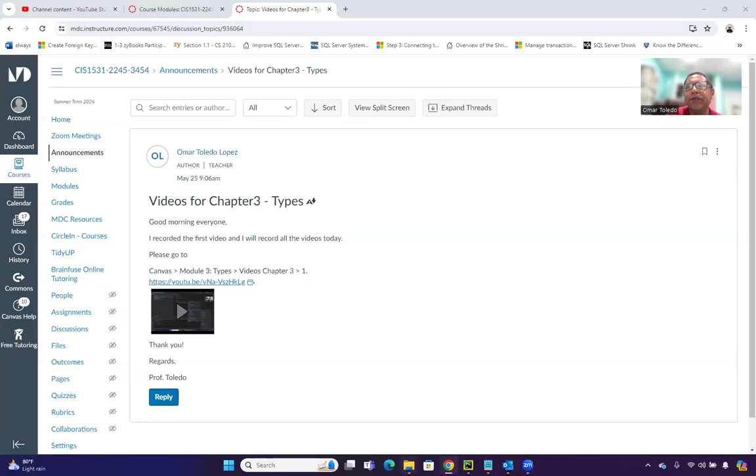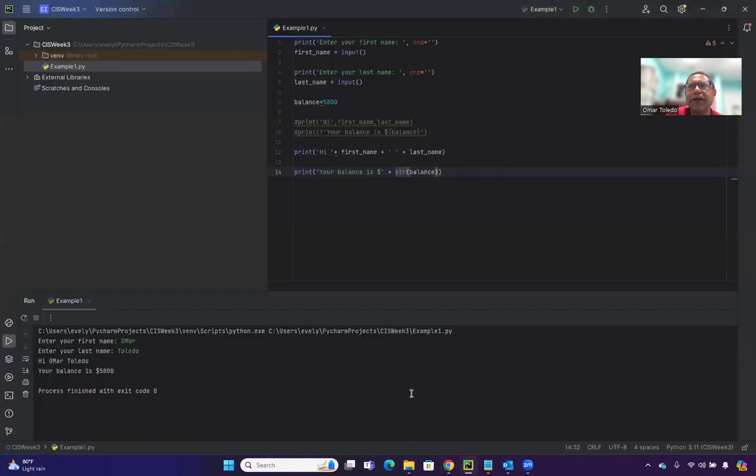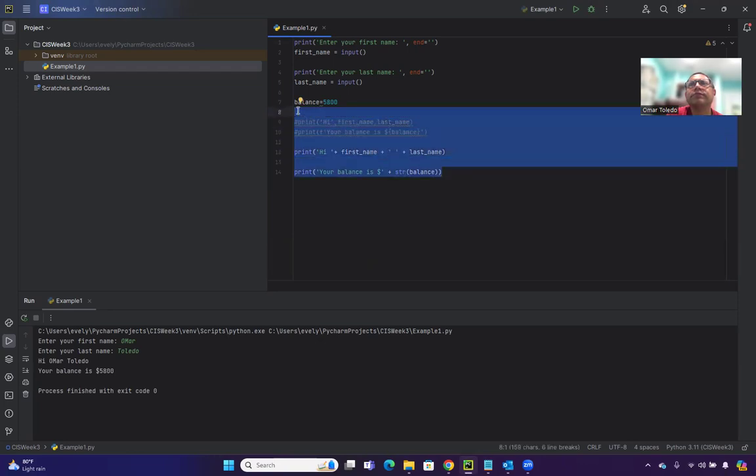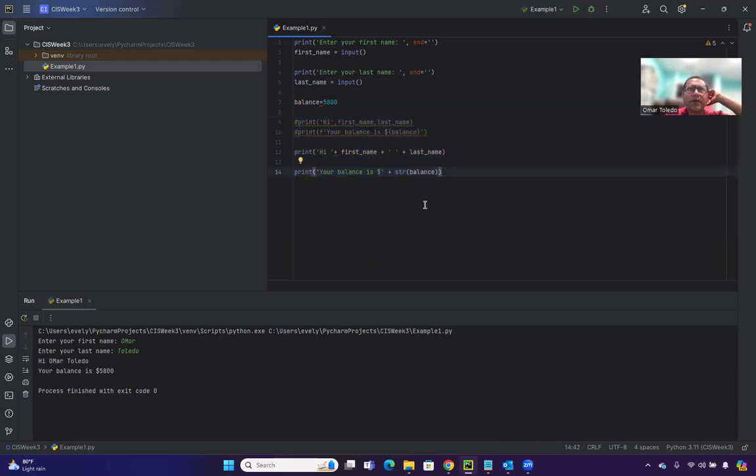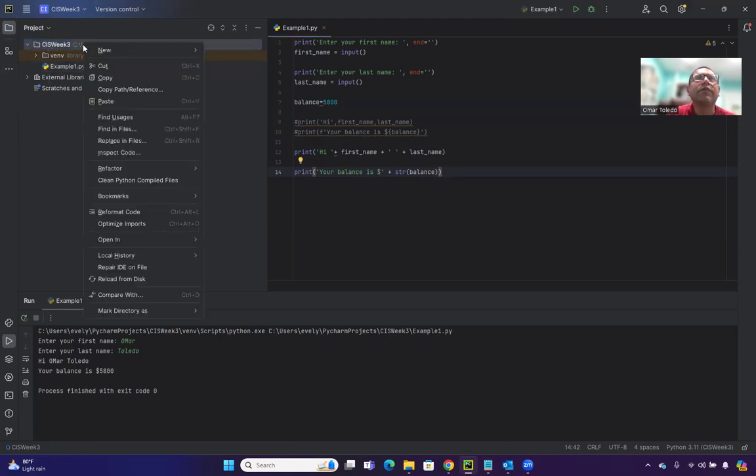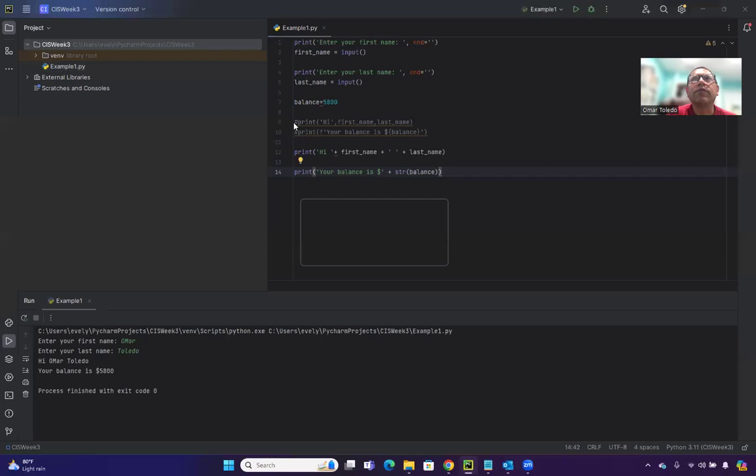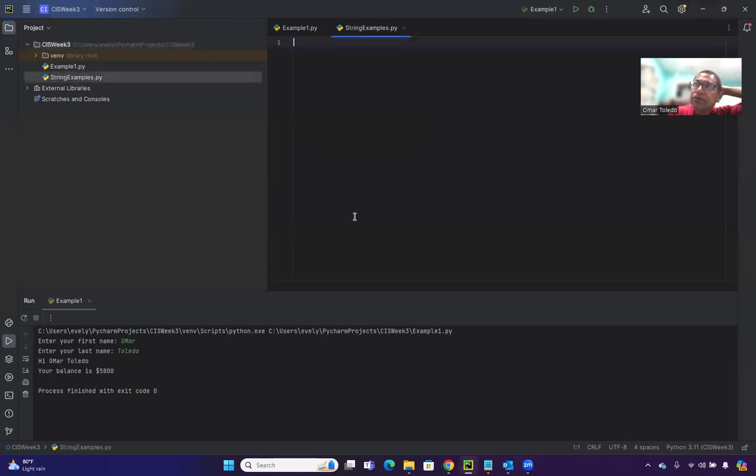Okay, let's continue with the strings. So what happened with the strings? Let me see here. This is something we practiced before, but it's a good idea to create a new file. New Python file. String examples.